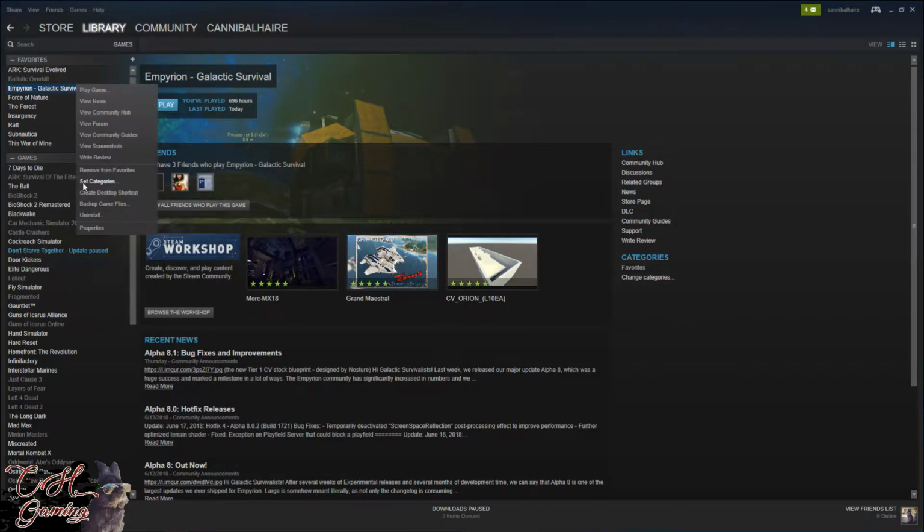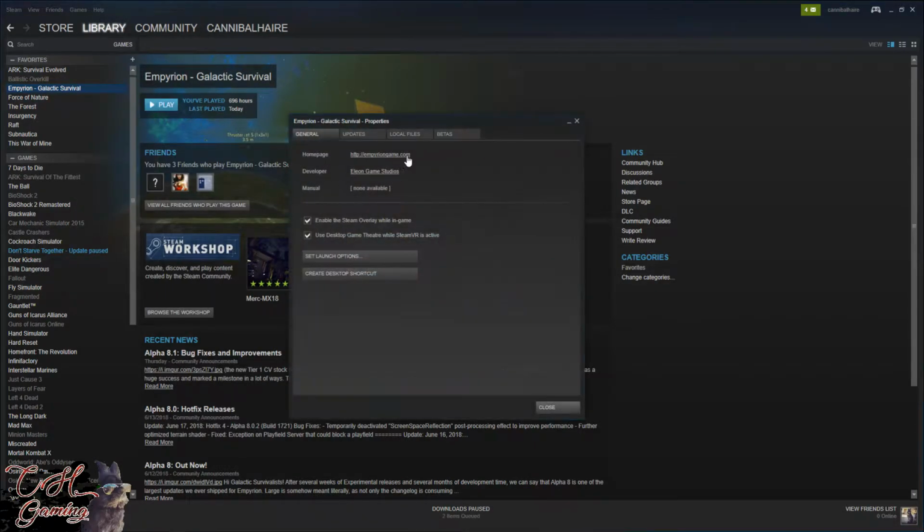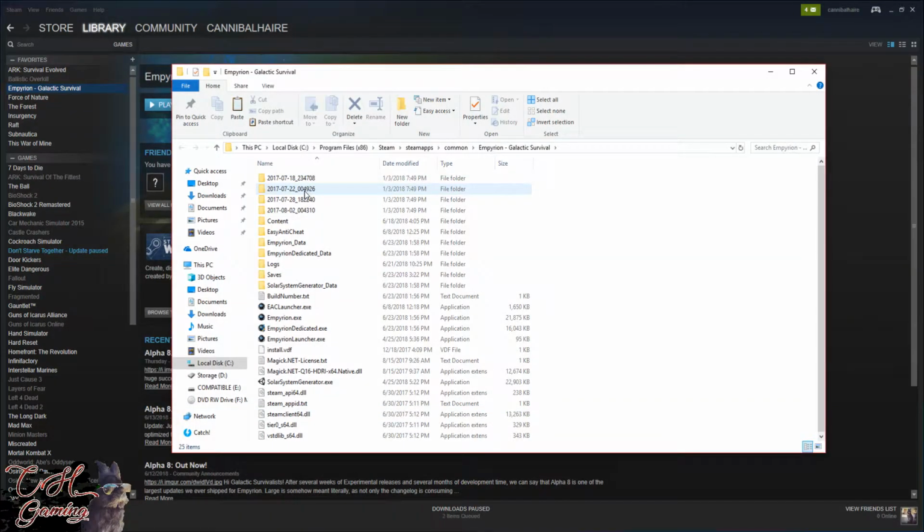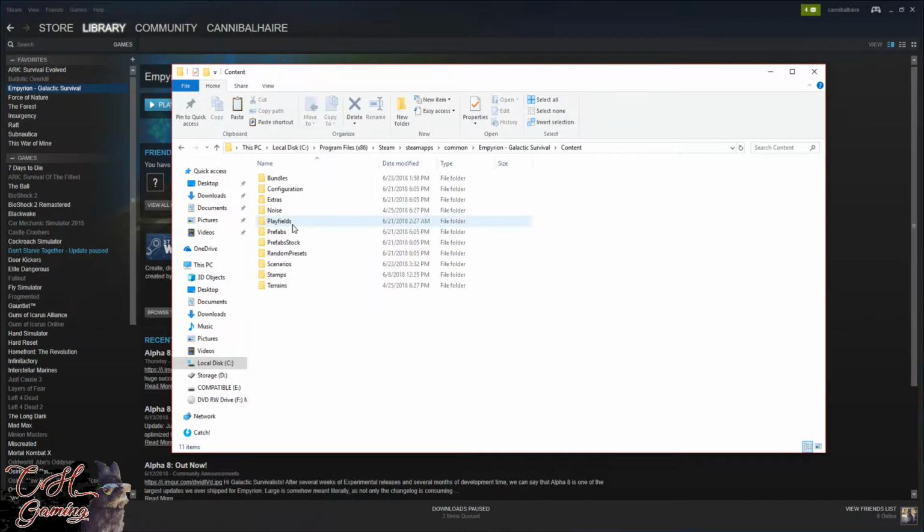We're going to right click on that, find properties, find local files, browse local files, and the folder we're looking for today is content. And the other folder, scenarios, and we are going to find Default, Akua, Omicron, and we're going to copy that to our desktop.